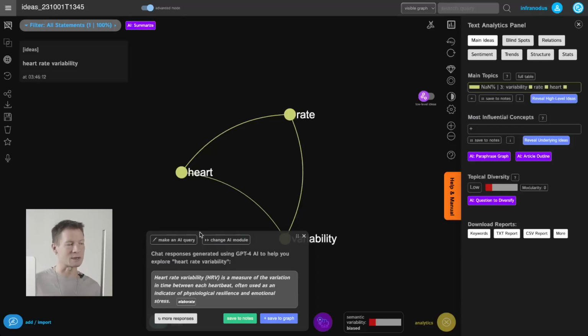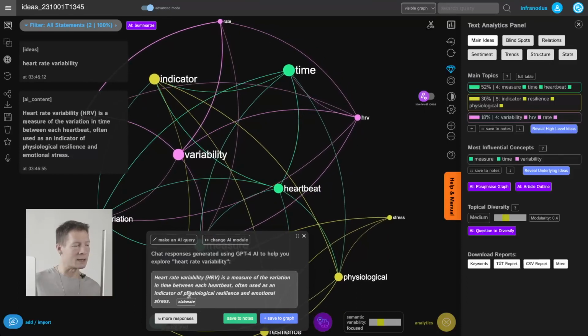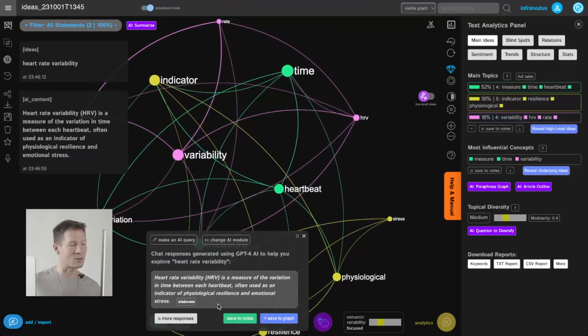So for example, here I'm starting from the basics. I type in heart rate variability. It gives me an explanation of what that is. So if I see something I like that I want to add into my stack of ideas, I'm going to save it to the graph. Here is just a definition of what heart rate variability is. It's a measure of variation in between every heartbeat, used as an indicator of physiological resilience and emotional stress.